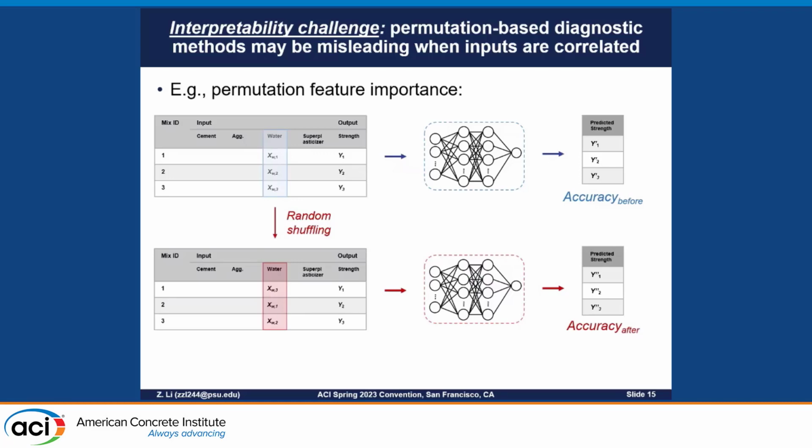If we are interested in the importance of the variable water, or the sensitivity of the model with respect to the input water, we might randomly shuffle all the values inside this input variable water while keeping all the other variables unchanged. We feed this new data set to the model and get another accuracy, which is after the permutation. We can repeat this process several times to calculate the average difference between the accuracy before and after permutation. And as such, we would get the feature importance of the input variable water.